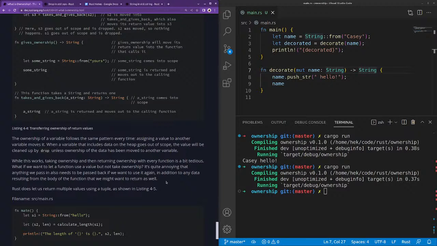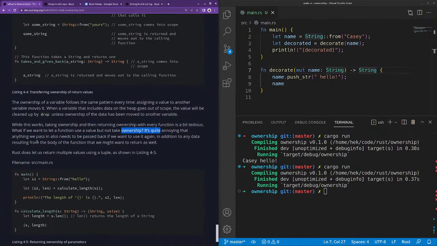Okay, taking ownership and returning ownership with every function is a bit tedious. What if we want to let a function use a value but not take ownership? It's quite annoying that anything we pass in also needs to be passed back if we want to use it again. I would say that it's probably a good idea most of the time, actually. But okay, so basically we are saying, why do I need to return this? Because I mutated name. So I may want to say, let me just keep using name.